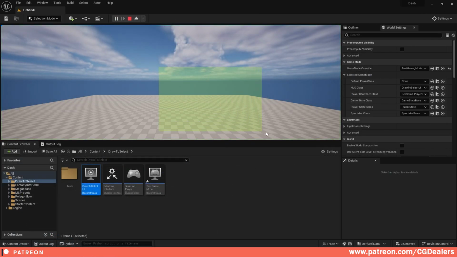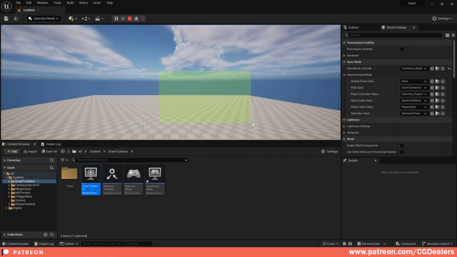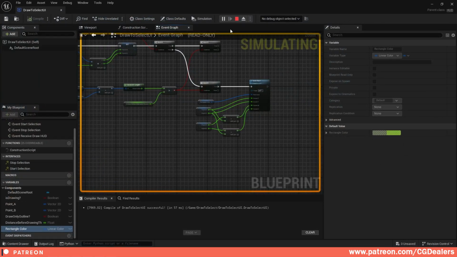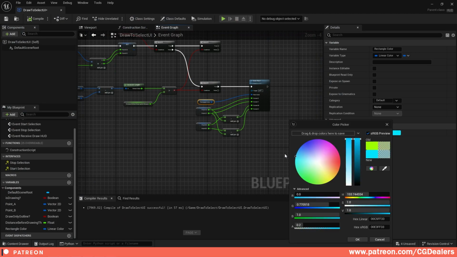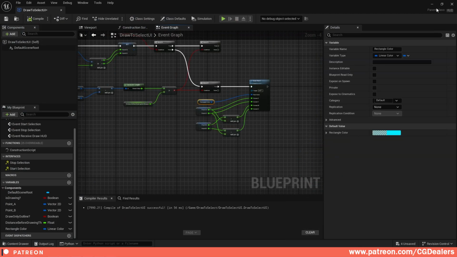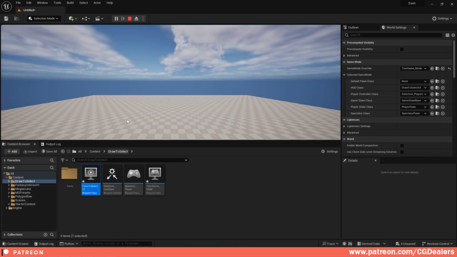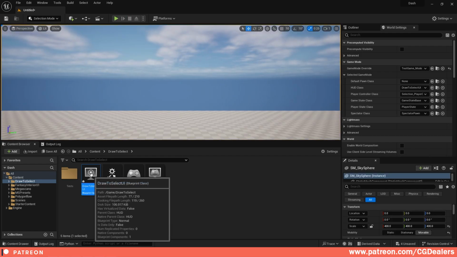I'm gonna play, and here you can see that we're drawing a rectangle, but adding an outline to it will look way better. So I'm gonna open it again, I'm gonna stop it, and here from the rectangle color, of course you can set it to blue. Let's test this out. And now you have a blue color.